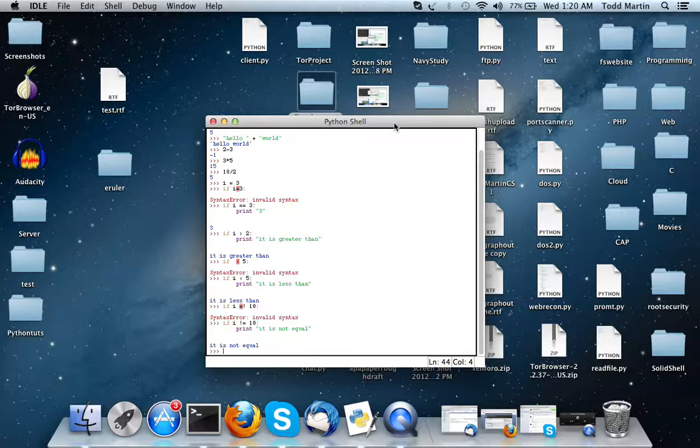Then we have greater than or equal to. We have less than or equal to. And those are just your very basic operators that you need to use.